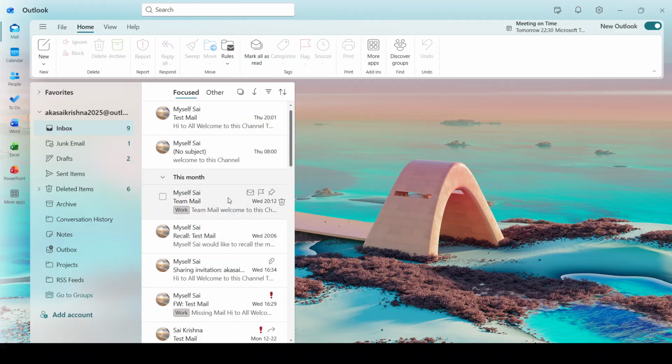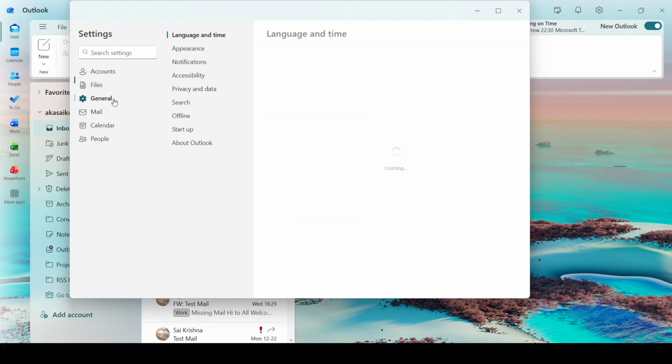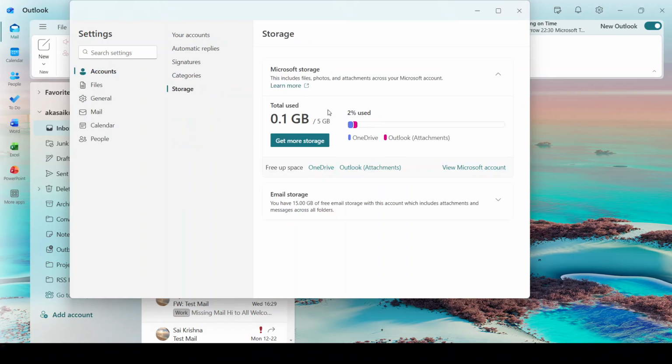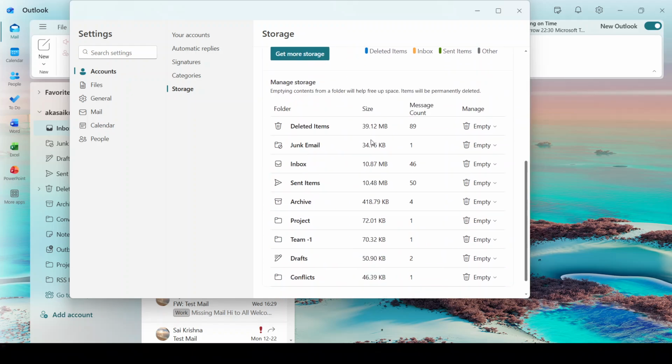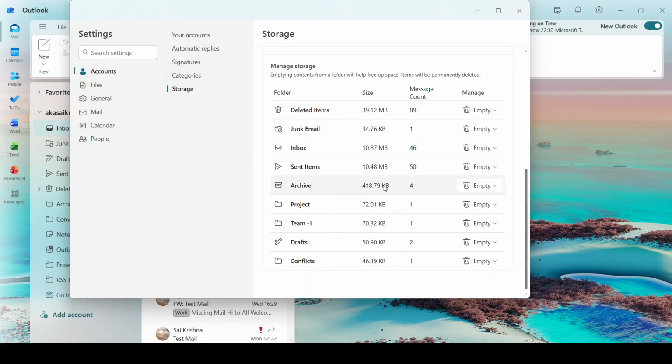If you're using the new Outlook or Outlook on the web, start by opening Settings, then go to General, and choose Storage. This page gives you a clear breakdown of which folders are using the most space, and it includes options to permanently delete items older than 3, 6, or 12 months. Use this when you're confident you no longer need older mail.